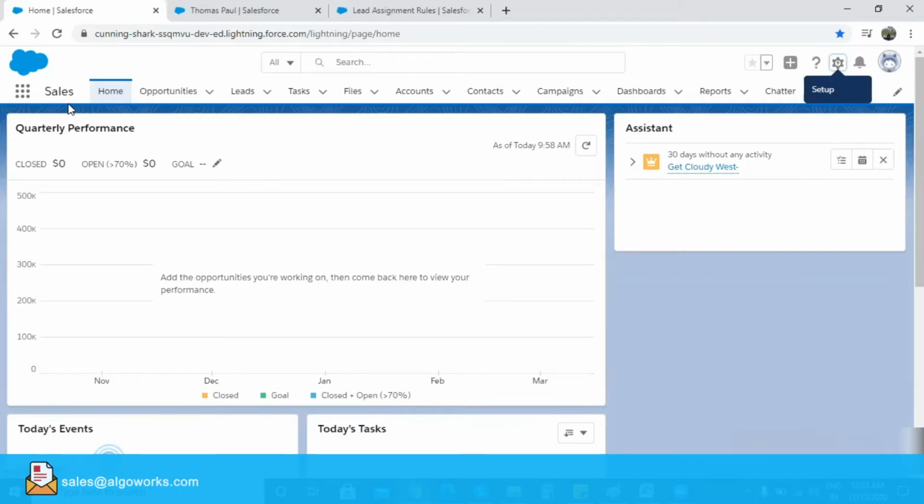We'll go ahead and check the assignment rules, how they are made and how the leads are basically assigned basis on the lead assignment rule. Before jumping to that, let me tell you, there could be multiple lead assignment rules on a particular object, but only one at a time can be made active.